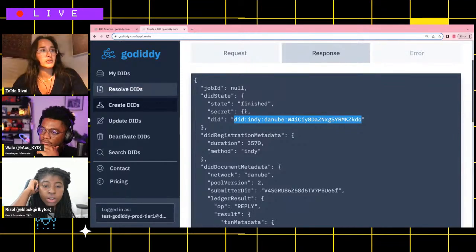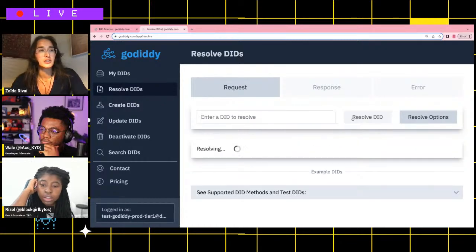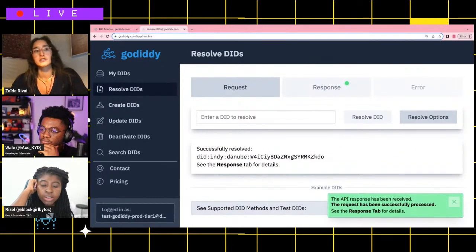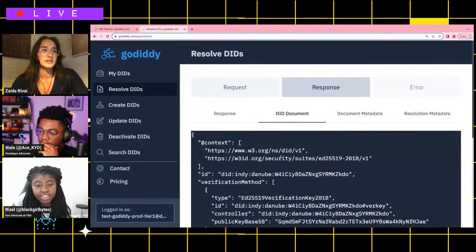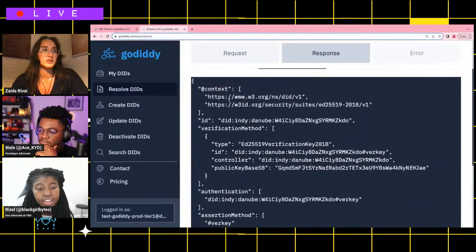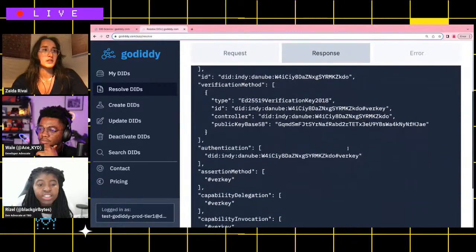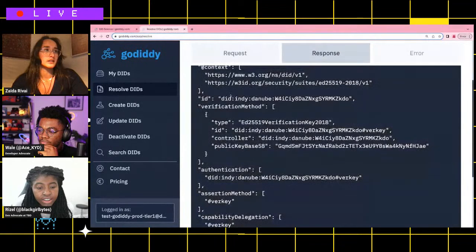What we can do is resolve it. It actually already showed it, but this is another feature of our service. So we can resolve the DID, and it shows the DID document in its standard format, referring to the W3C documentation. It shows a public key and the DID exactly here, the DID ID.